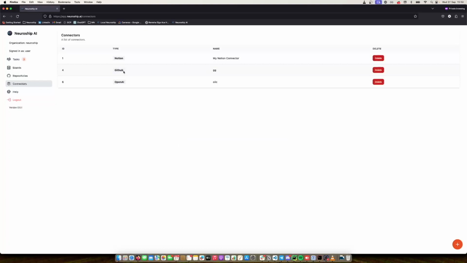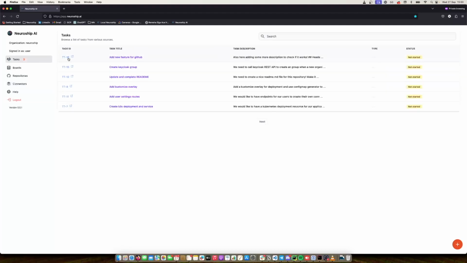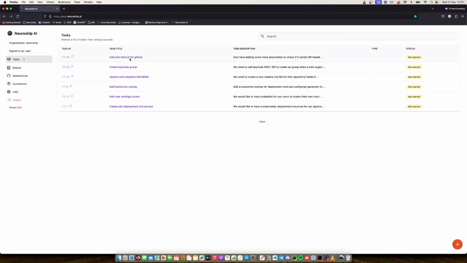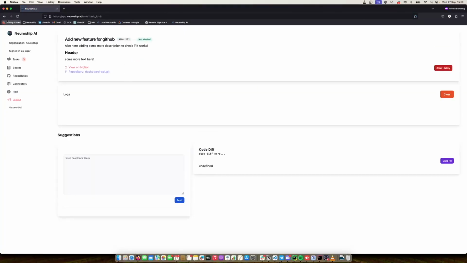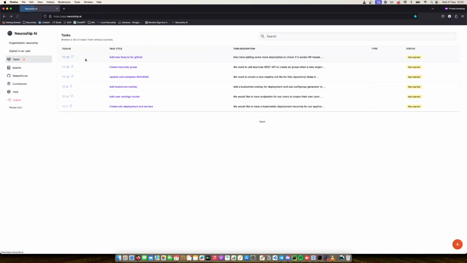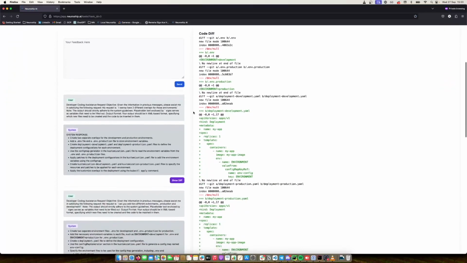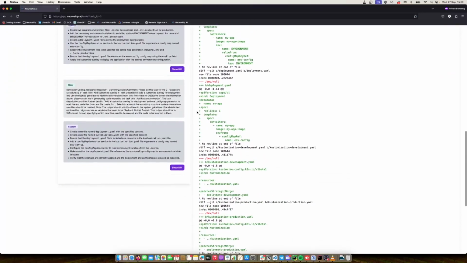So basically you want to fetch your organization's repositories, and then you want to basically have implementations based on each task. So as soon as the tasks are fetched, you can see that there is a link to the main task that is hosted on Notion. And you can also click on the task and see the description. Basically here you can just choose for the task and then see the implementation suggestion that you have here.